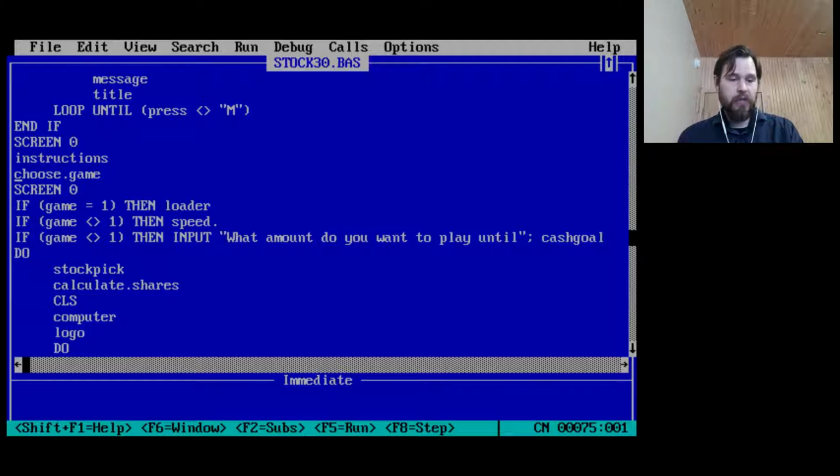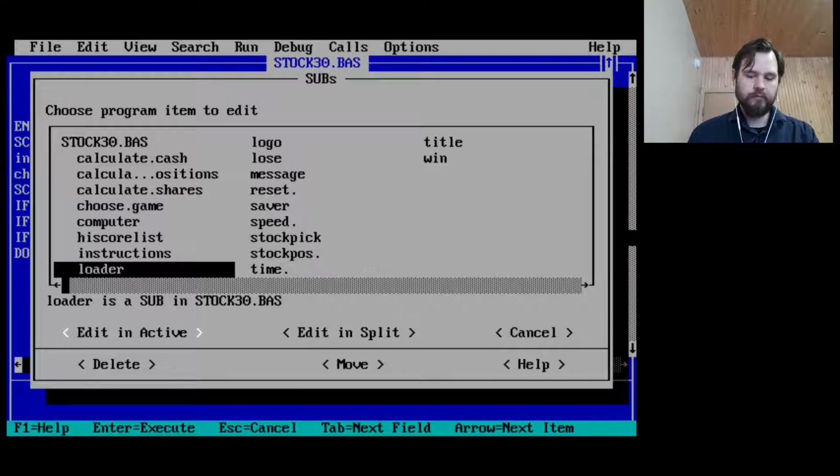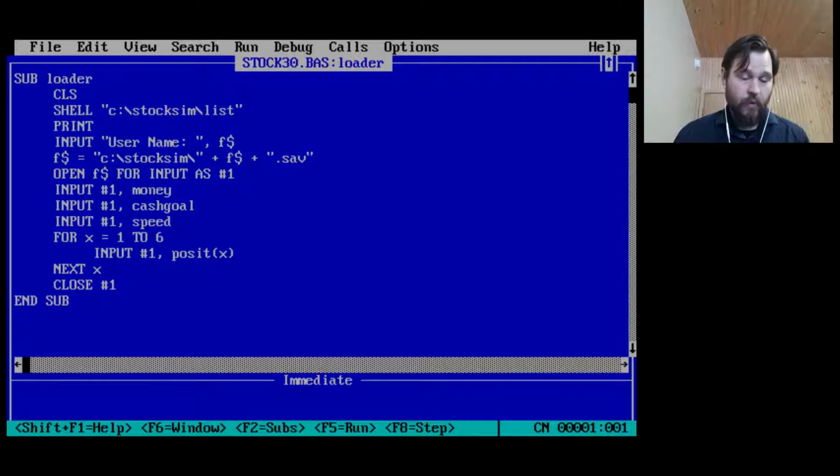So after choose game, we now have this game variable, which is 1 or 0. So if game is equal to 1, then we're going to do the loader. So this is interesting. Okay, so I'm clearing the screen here, and I'm calling shell.